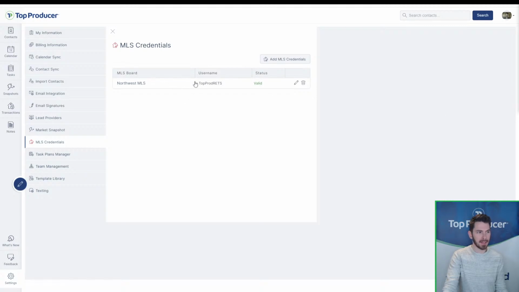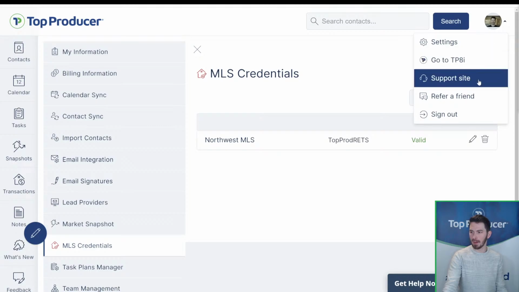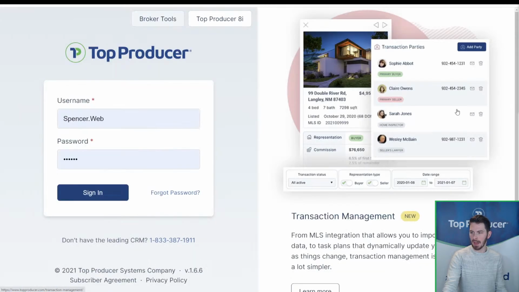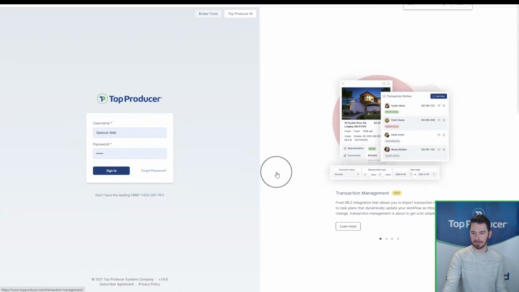But that being said, MLS credentials. Yeah, no problem, Ali. So yeah, MLS credentials, after you've added this, guys, just make sure you do a quick log out and log back in by clicking the top right corner and then going to sign out. And then all you have to do is just sign right back in. That should be good enough to make sure that your MLS connectivity is working as it should.